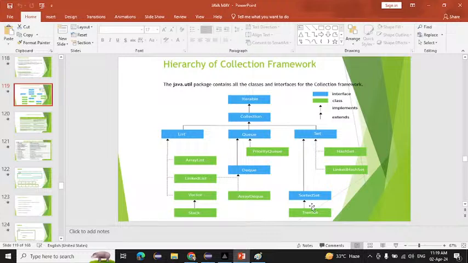So what will happen here? Inside the hash set, it does not follow any insertion order. Remember this: hash set will not follow the insertion order, but linked hash set will follow the insertion order, and the tree set follows the sorting order. This is the difference between the three: hash set, linked hash set, and tree set.